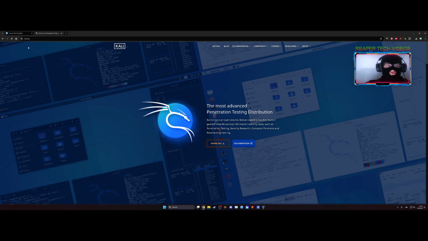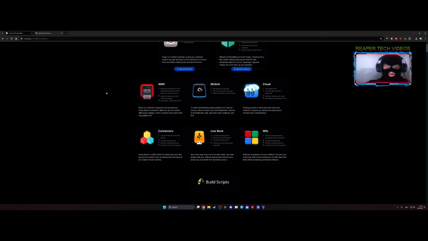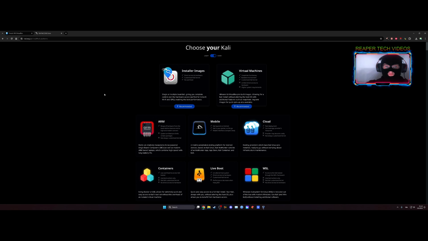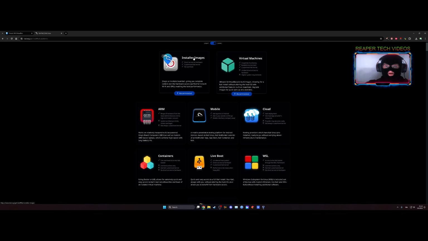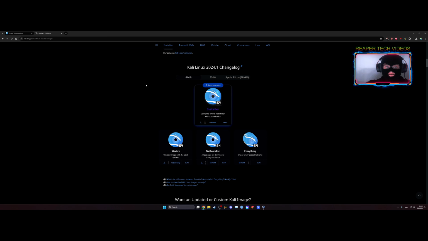Okay, first you need to go to kali.org, then download, and don't get confused, there's a lot of different options: installer images, virtual machine, cloud, WSL, live boot, mobile, ARM and containers. Select installer images. Then there are a few options: 64-bit, 32-bit and Apple Silicon, aka ARM64 for Apple computers. I have already downloaded the installer, so we don't need to do this in this video.